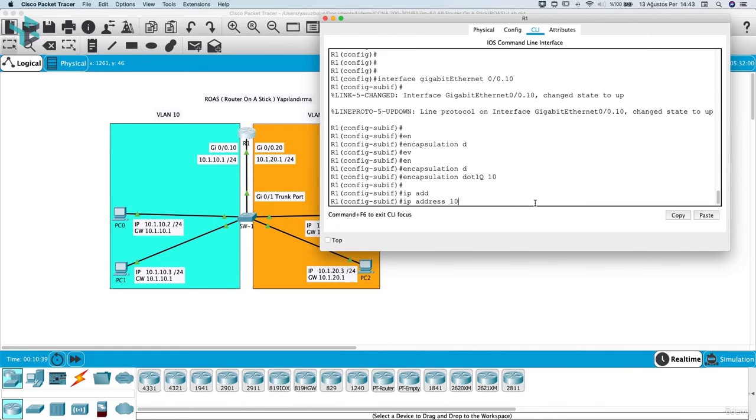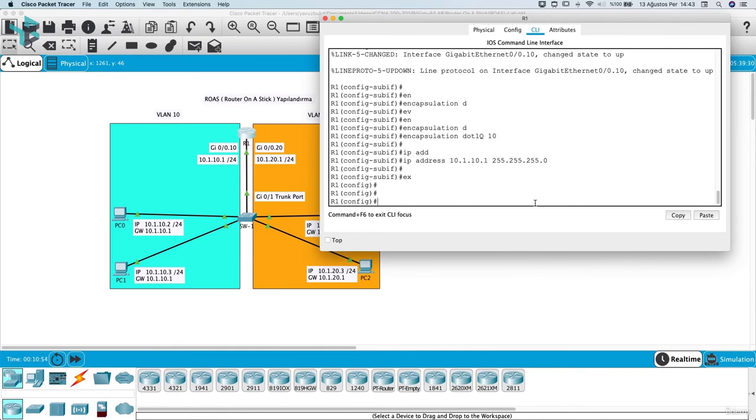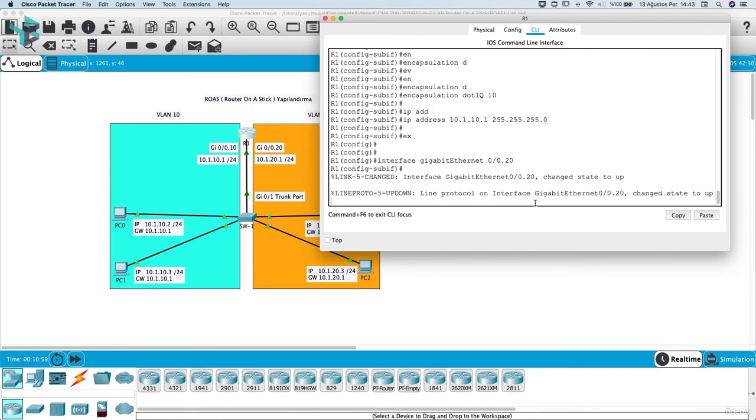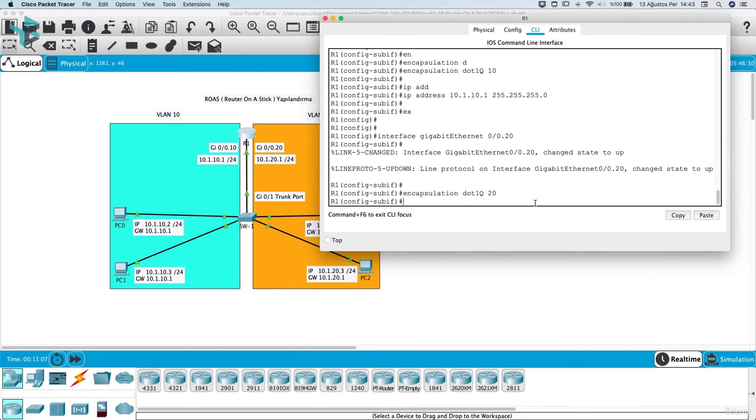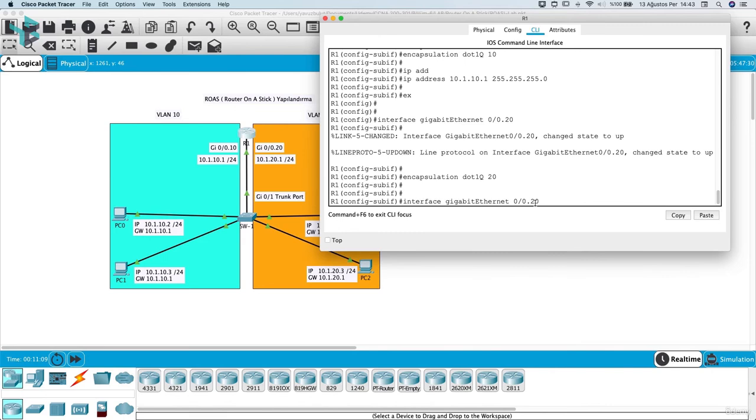IP address 10.1.1.1 255.255.255.0. I find the commands I typed and create subinterface 20 from the shortcut. In this, I say encapsulation dot1q 20, I say I will use VLAN 20. Again, I find the IP address with the arrow keys and make it 20.1.